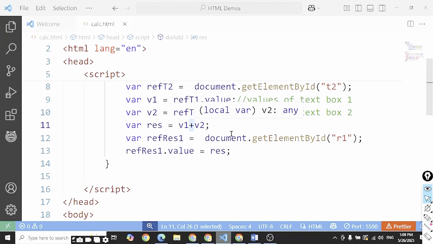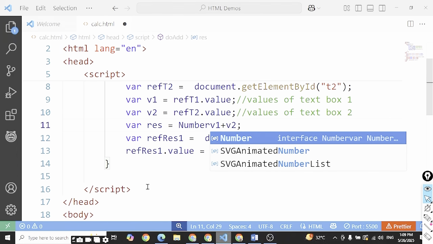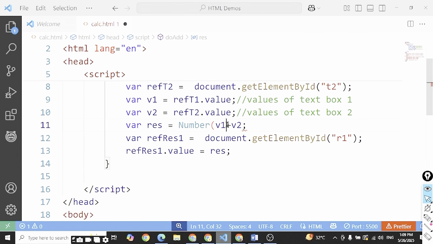Yeah. So basically, what we need to do before adding it, I have to call the number function for v1. What does that mean? This means it will convert the value of v1, which is internally a string, although it has 12 and 45 or any integer value. Integer means any number value.